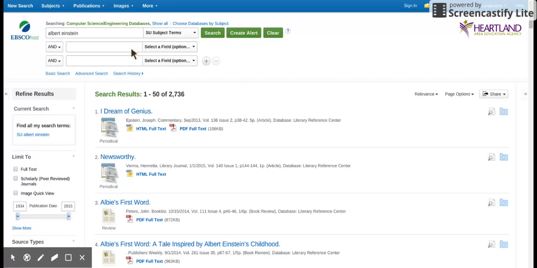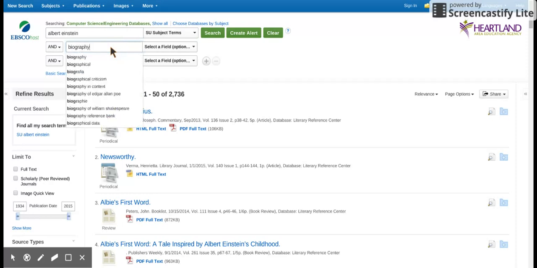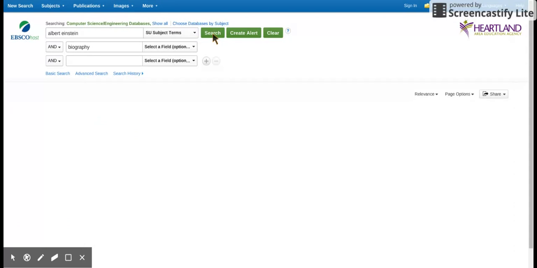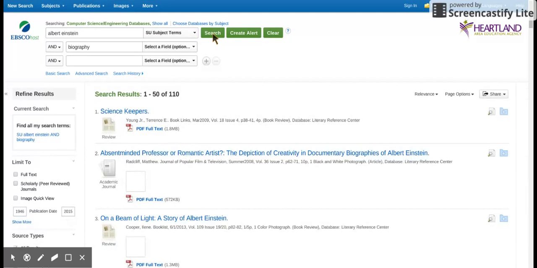If I wanted to add a second keyword, I could do that here. In fact, we might try that here in just a minute. Maybe I want to know only about his biography, and I'm just going to add that as a second keyword. And again, I'm much closer as far as number of results. It's a lot easier to sift through 100 some results than it is to try to work through 15,000.